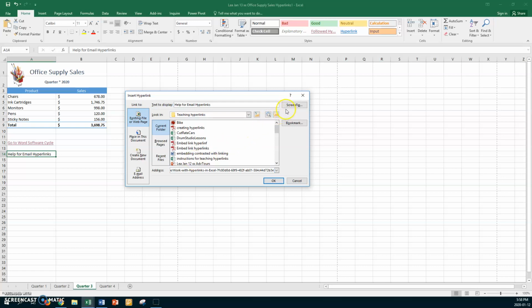Now your screen tip, we want to put that on and we want to type in here: click here for more information on email hyperlinks. Okay, click here for more information on email hyperlinks. All right, say OK and say OK.